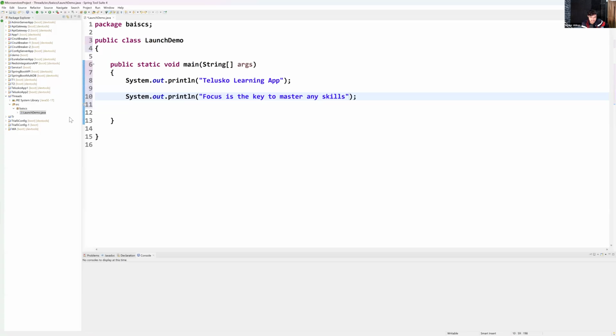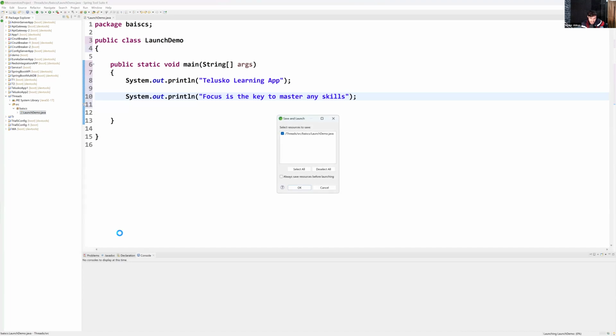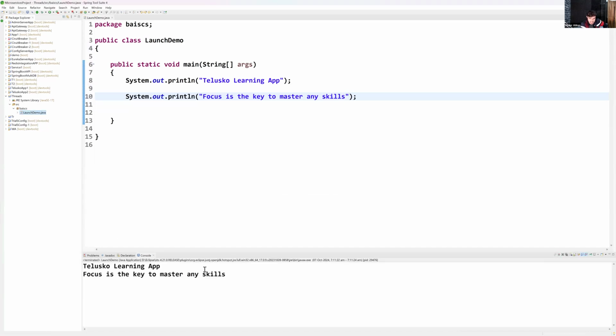To master any skills. Guys, right click. There is something called run as, and there is something called debug as. I would like to go here and say debug as Java application. And you can see the output. Is it working like a normal run? I mean, the way you normally run a Java program, you're getting the output on your console.